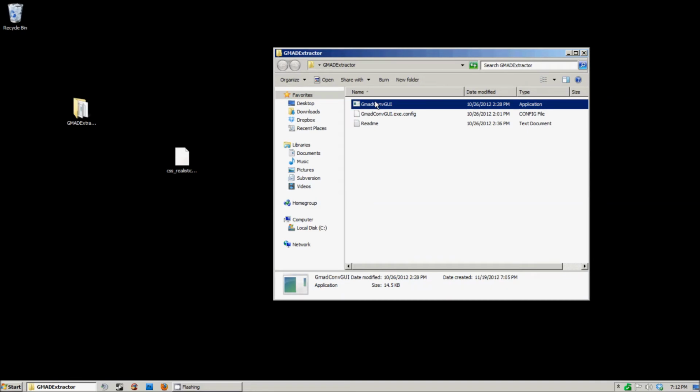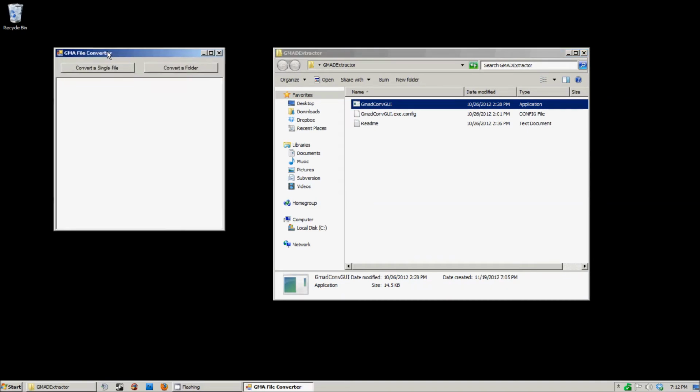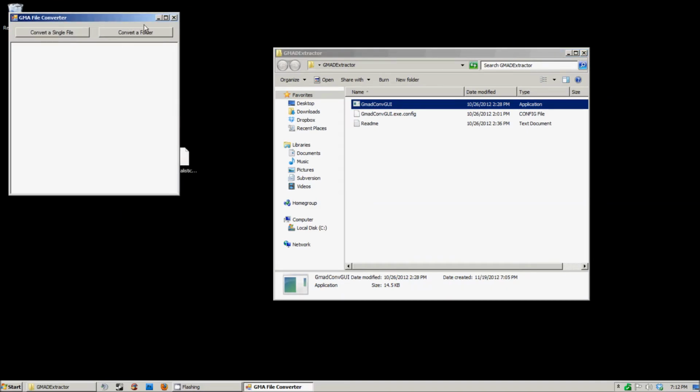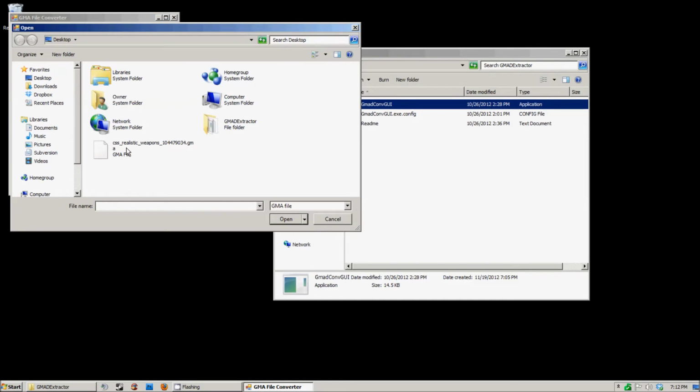So first we're going to want to open up the GMAD extractor. Here you have the basic extractor, and then you can either convert a folder to a GMA or you can just convert a single file. So first off, we want to convert the CSS Realistic Weapons. The reason I dragged it to the desktop is because it's easier to access instead of navigating back to your account name folder in the Steam apps.